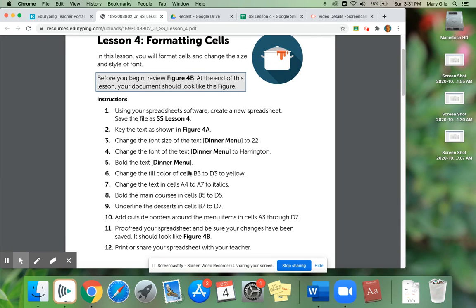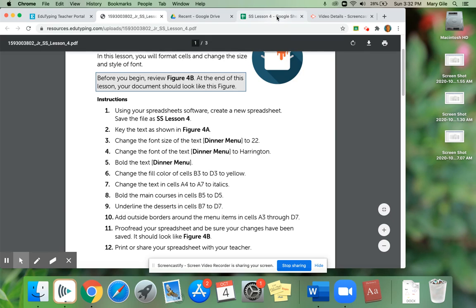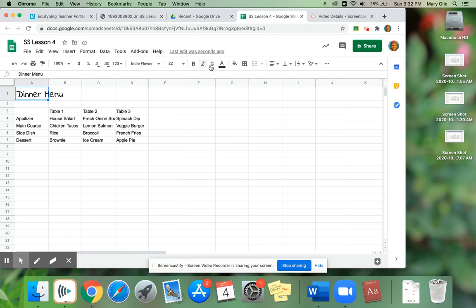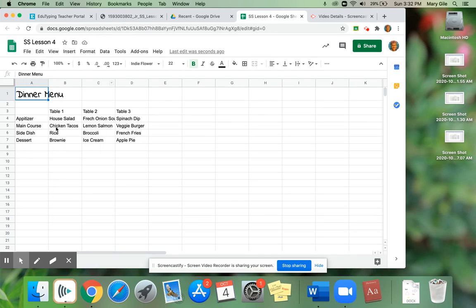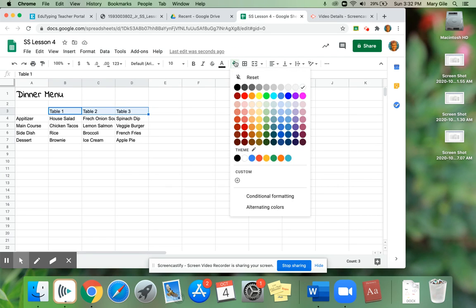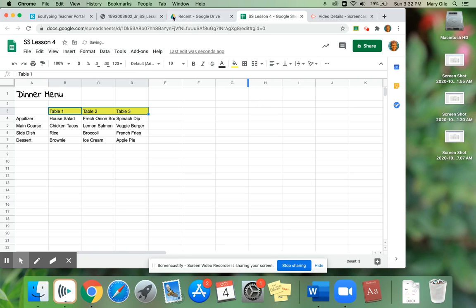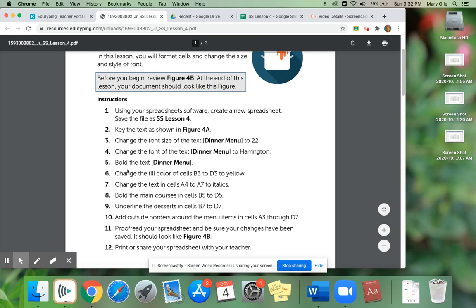Now they want me to bold that text. And all I have to do for that is just click on the B. So now my menu is bold. Change the fill color of cells B3 to D3 to yellow. B3, D3. Let's look how to do that. So B3 to D3, just those three cells, they want me to change the color to yellow. Any color yellow is fine. All right. That's the fill color.